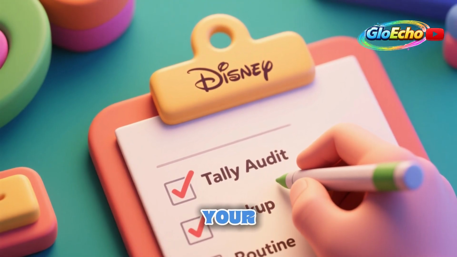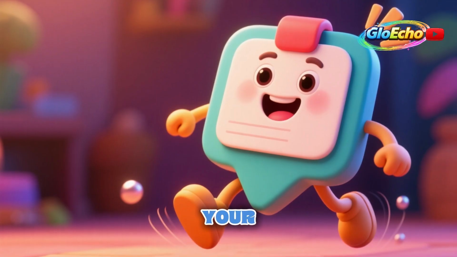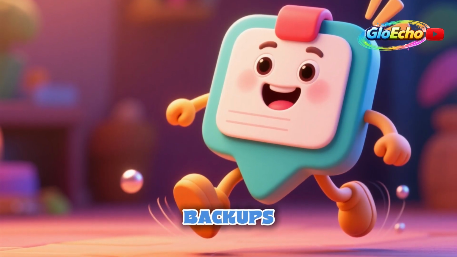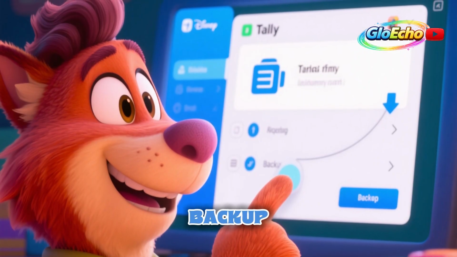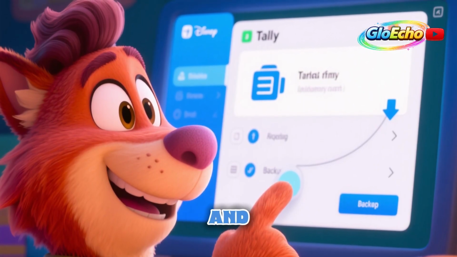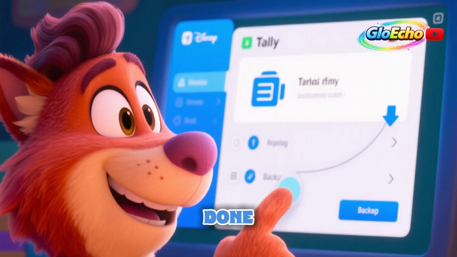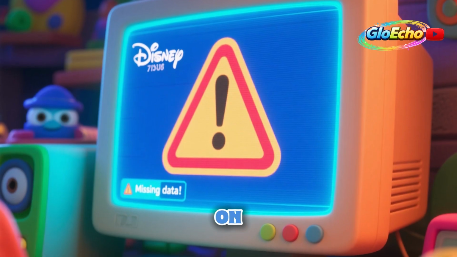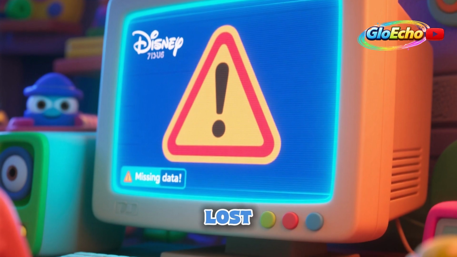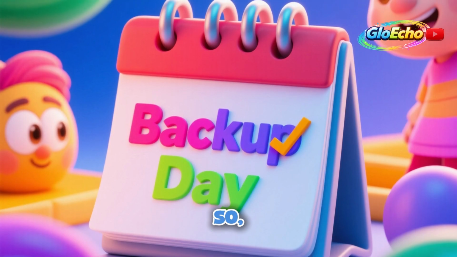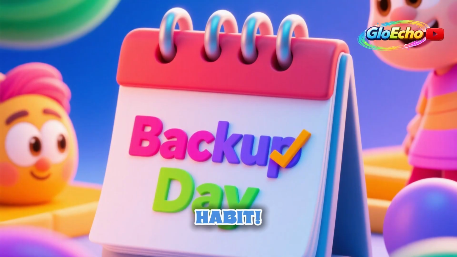Another lifesaver is your backup routine. This is your friendly reminder to take regular backups of your Tally data. Go to Company Info, select Backup, choose your source and destination, and you're done. If you don't have Tally Audit on, restoring a recent backup might be your only way to recover that lost data. So, make backing up a daily habit.